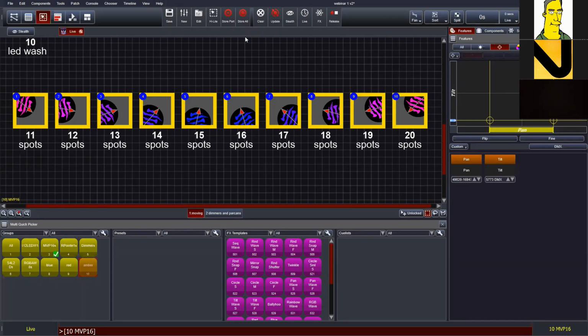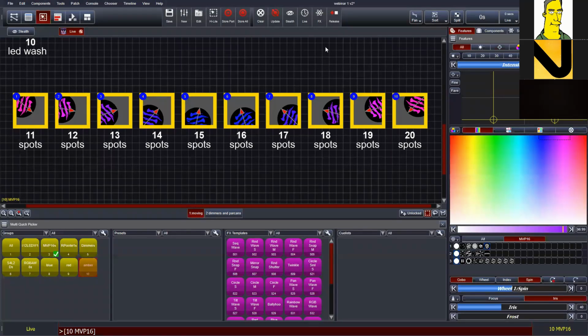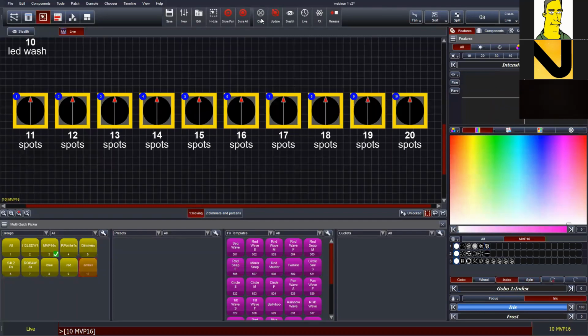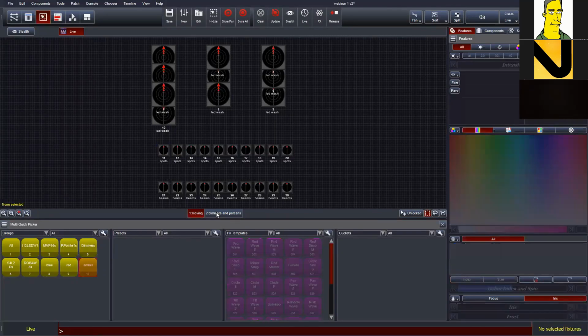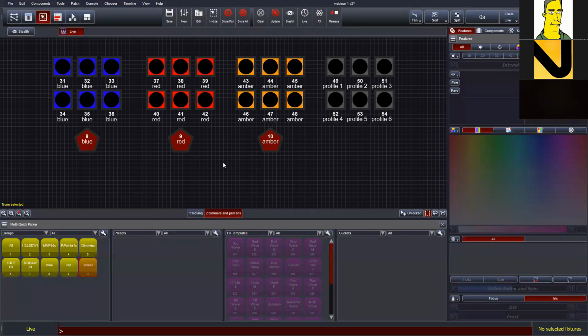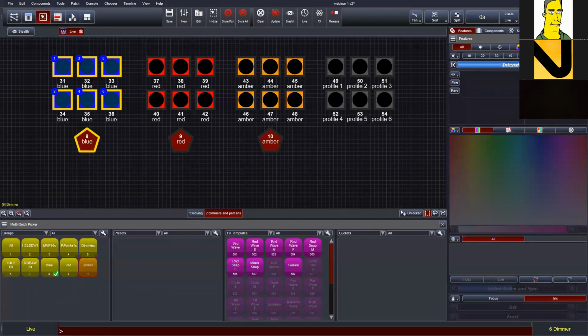So that's a little introduction to how we create stage looks. Let's just press clear to clear our programmer again, and we'll move on to how we can store cues. I'm going to come back to my dimmers and profiles layout for this. So let's create a stage look. Let's select my blue dimmers and we'll put them at full.